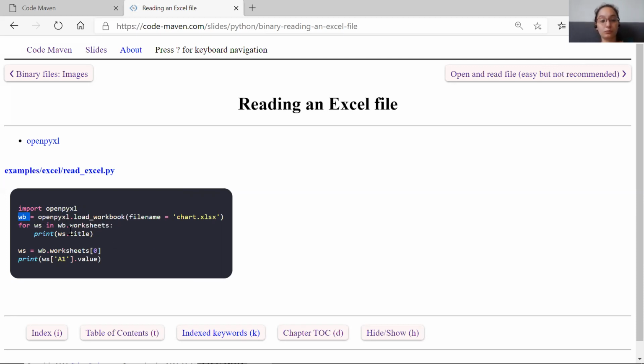Now on this WB, I can, for example, iterate over the worksheets. So in Excel, you remember you have these separate pages or sheets, and then you can iterate over them. In each iteration, the WS is going to represent one of these sheets. It has, for example, a title, which is usually written on the bottom. You can also access it in another way: from the workbook, take the worksheets, the first element of it, and put it in a variable called WS. So it's just a separate way of doing it.